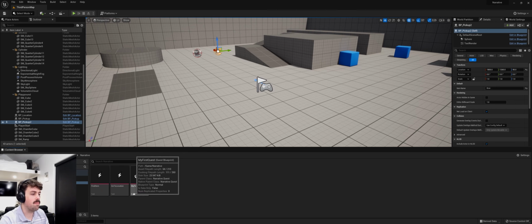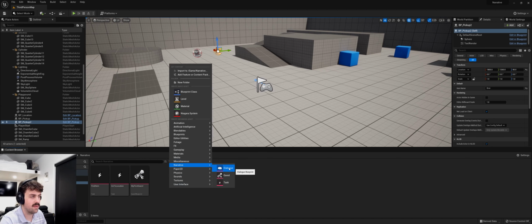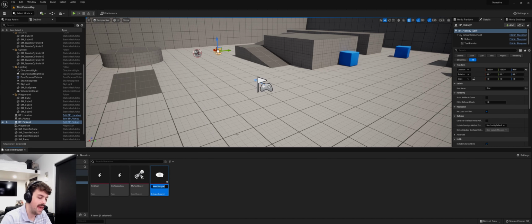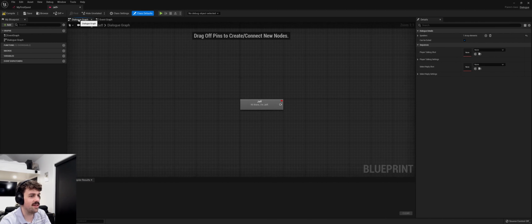Okay, so those are kind of the basics of how the quests work, and we can go more in depth with these later, but I think what I'll do is let's move over to the dialogues now. So we're going to right click, go to narrative, and make a new dialogue. And I'm going to call this dialogue Jeff. So this would presumably be for a character called Jeff that would be in our game somewhere. So we're going to open this up. We're going to go to the dialogue graph.